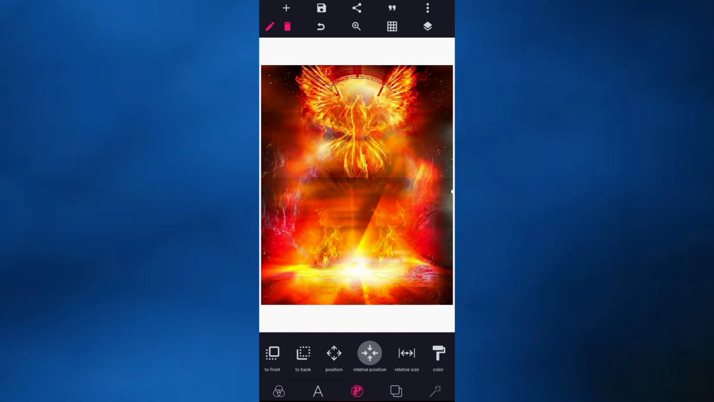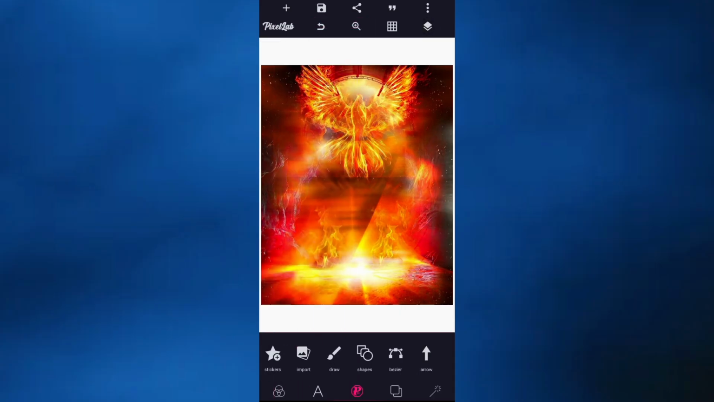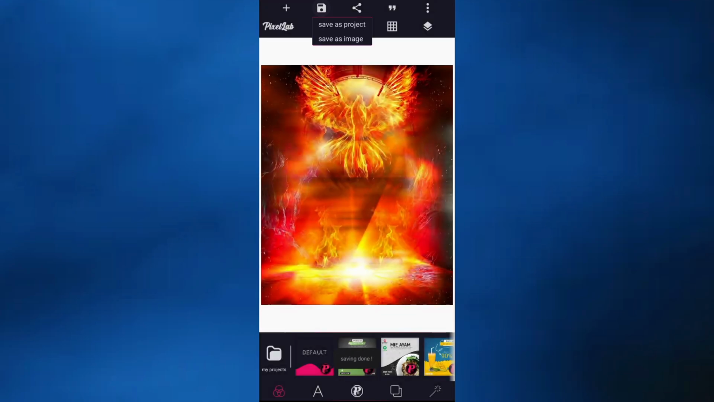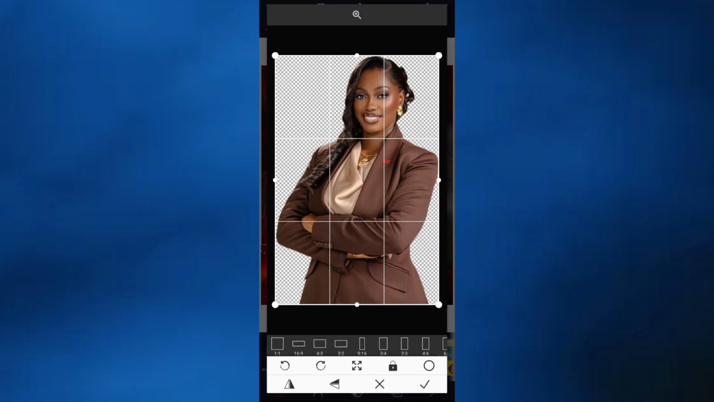So what you're going to do right now is position everything using the relative positioning tool, and then lock the layer, as you can see right now. Then you are just going to name it day 90. So welcome to day 90 of today, guys. Then I'm just going to save this image, as you can see. So I'll just do it again, and then it should work for me.